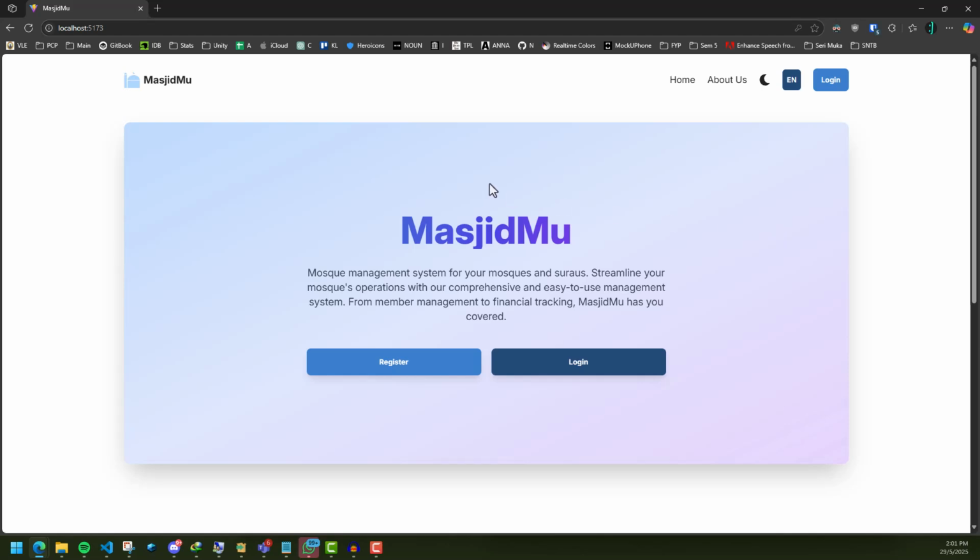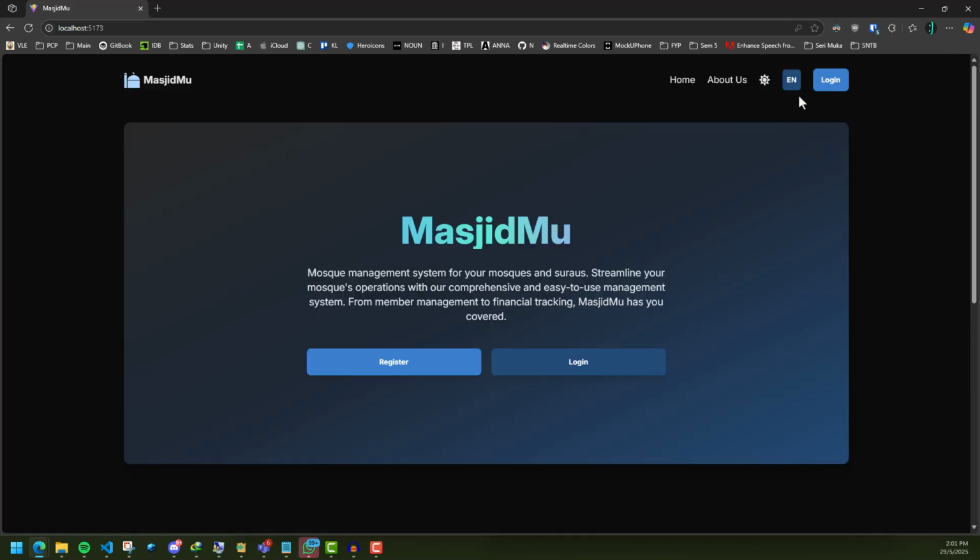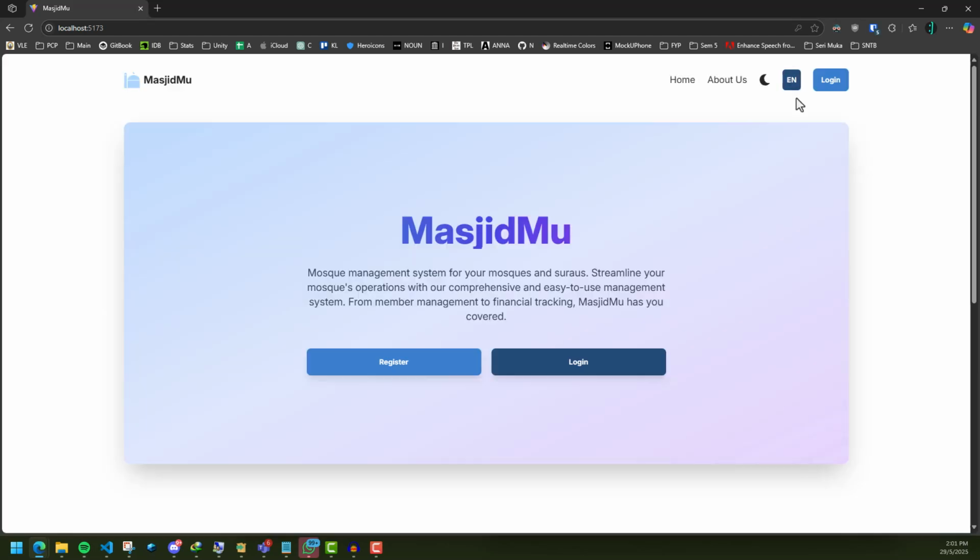So as you can see on the header, we have a theme toggler. That's the first accessibility feature for this website. We can make the website as dark mode, and at the same time we also can make the website in Malay language or English language. And the third one is accessibility for blind people. We can press tab and it will highlight the button that we can click on. So it is easier for blind people to use this website.